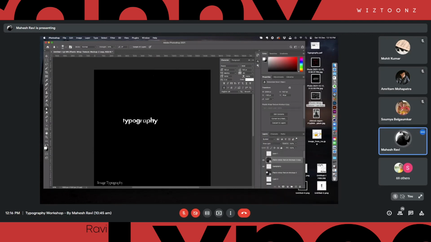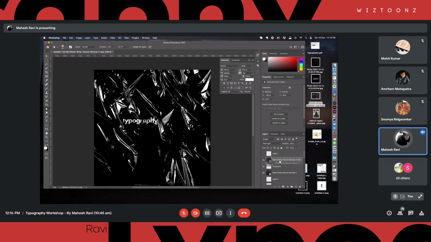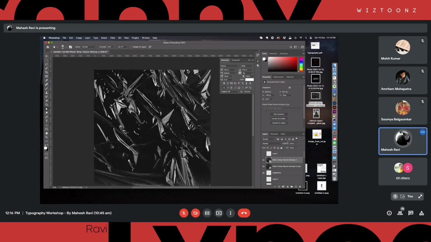So that is there. Now, if I bring this back and if I just put it on top here and I change the opacity or something, or maybe change it to screen, change the opacity down a bit, right?